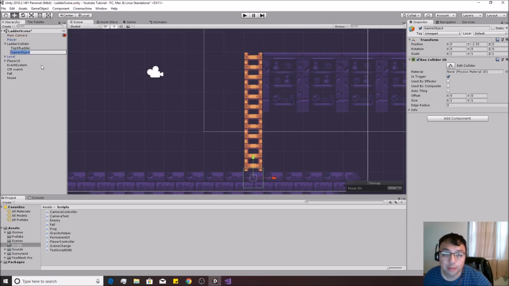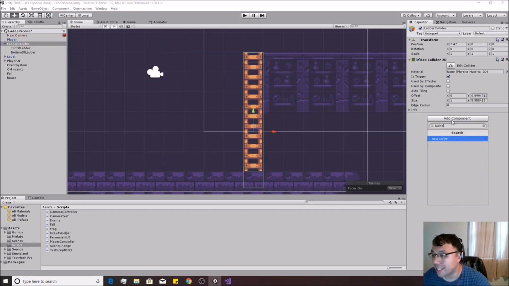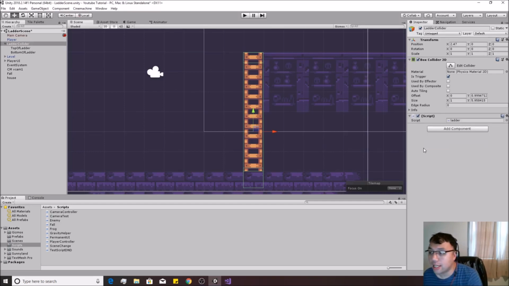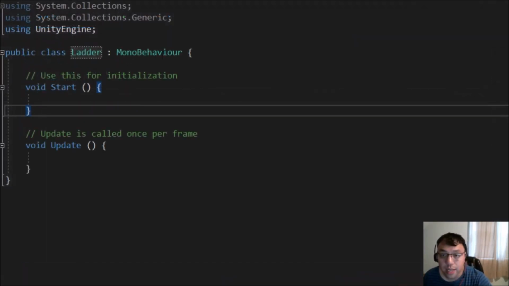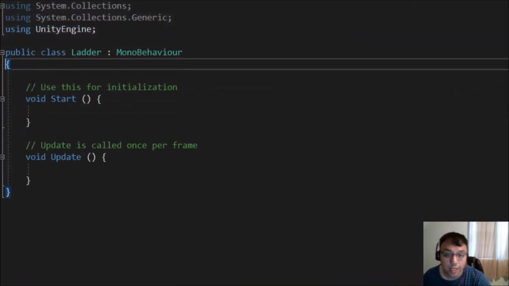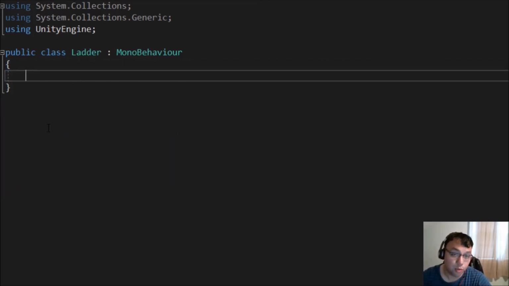Oh, we should also rename that to bottom of ladder. So now that we have our three components there, we need to add a script to control all of this. We're going to name it ladder, and we're going to hit new script. It's going to be named ladder, and let's get this going. So back over here in scripting, inside our new ladder script, I'm going to go ahead and move this bracket on down, and we're going to get this running.